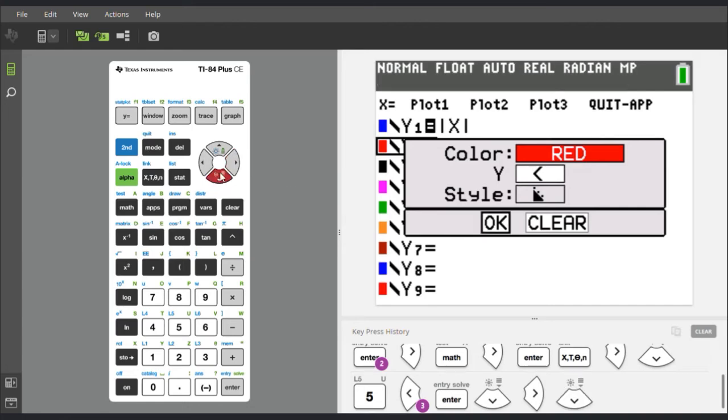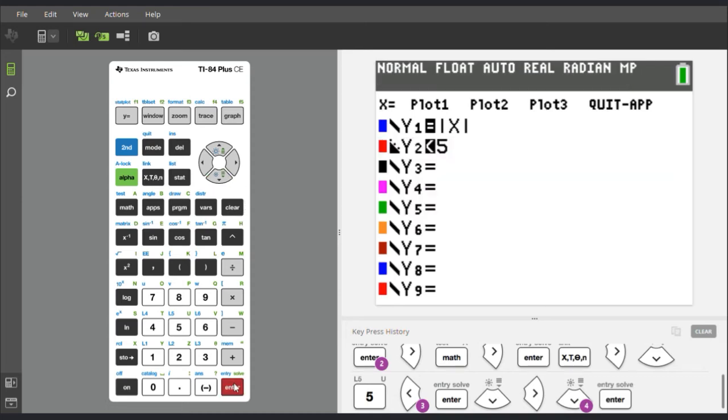But then this is where you could change, like if you go down this style thing right here, you could change that without the Inequalz app. So that's kind of cool. Okay, so let's press OK. So enter. So now we have basically absolute value of x is less than 5.